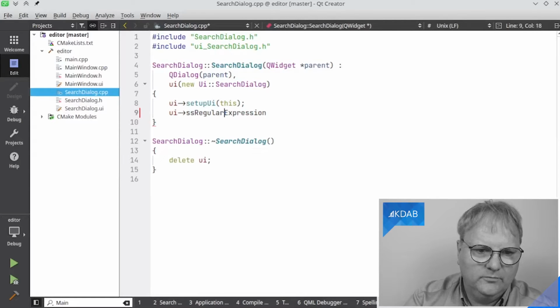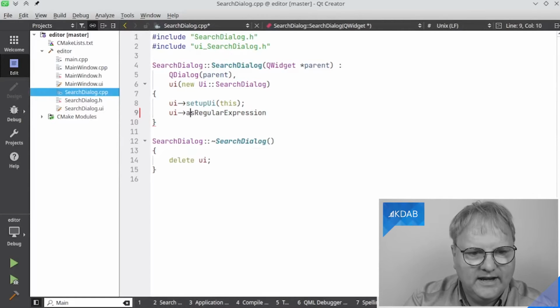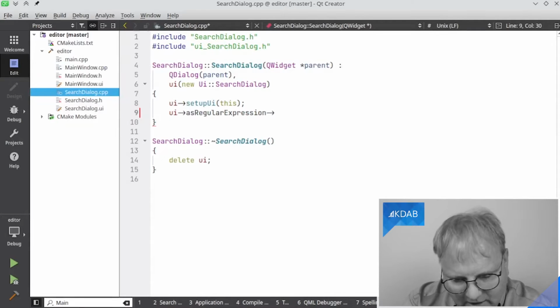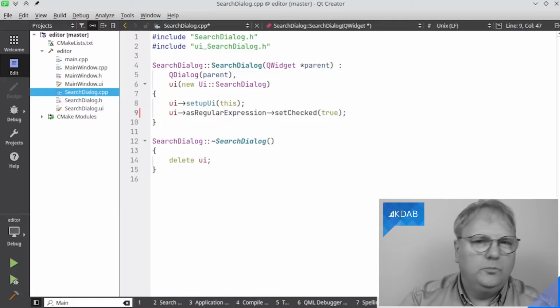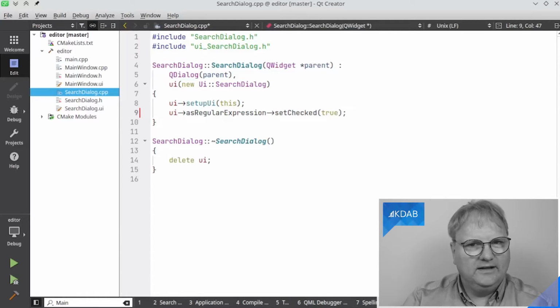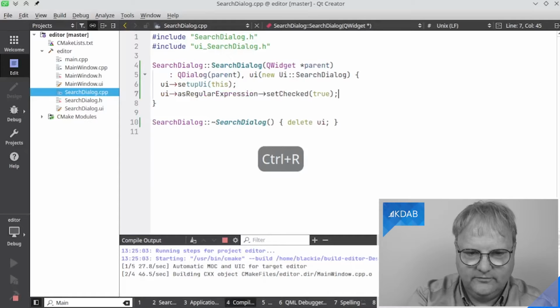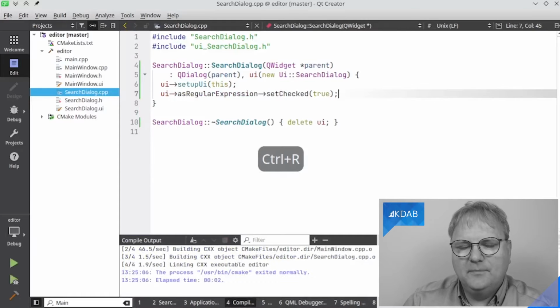Maybe I shouldn't have done. Oops. As regular expression. I come somehow to the realization that it should be checked initially. There we are. The code would look like this. Of course, true. There would be a lot of code around, like I read from my configuration file, whatever. And let's see what happens now.